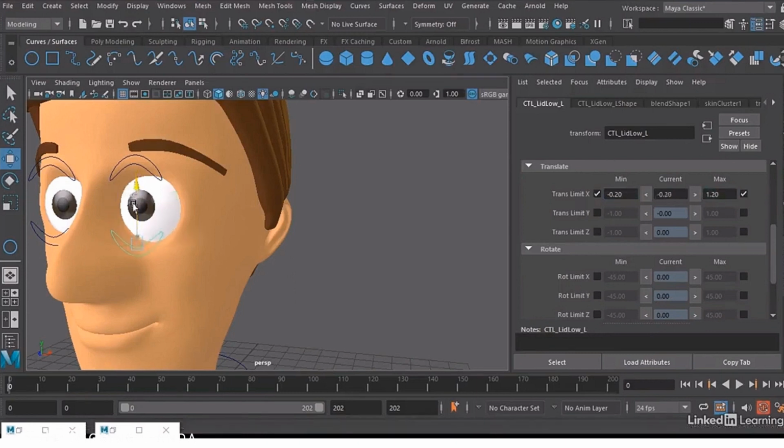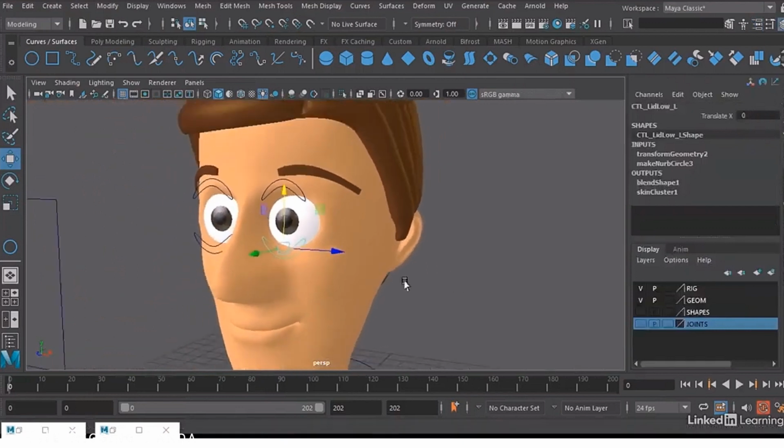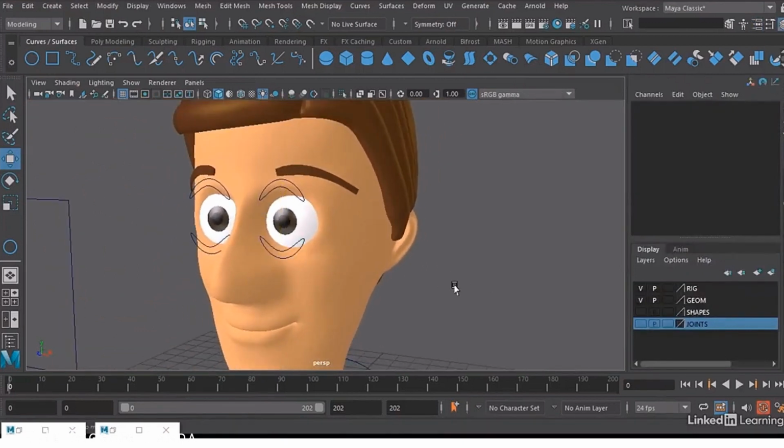So in this case, I can bring this down a little bit, bring it up to 1, and then maybe go a little bit further if I need to. But that's completely limited now. So now the control only works in the way that we intend. Now you can certainly adjust the limits as needed, but again, that's just your taste. So as you can see, it's very easy to attach a control to a blend shape in the node editor.